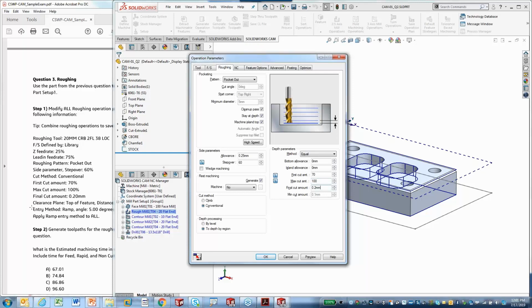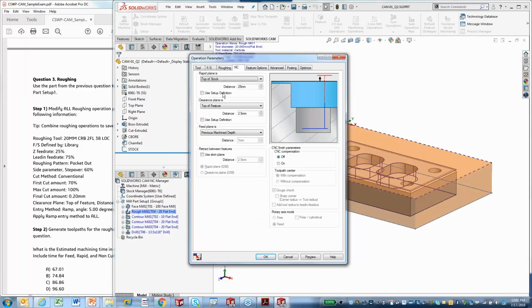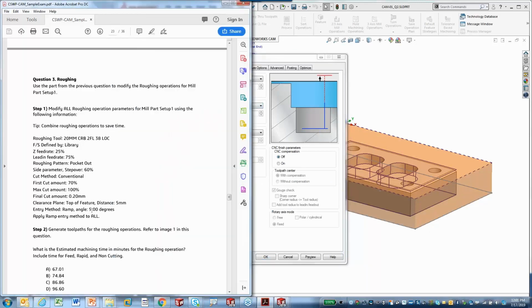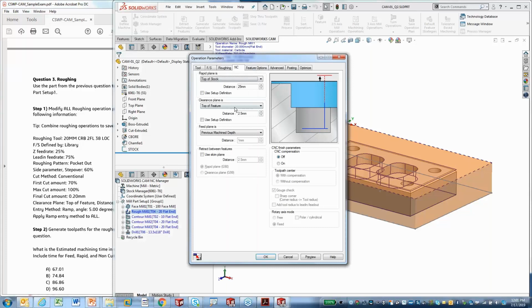Okay, now for the clearance plane, once we're done with the roughing, we move on over to the NC tab. This is where we can set our clearance plane. The clearance plane is set to top of feature with a distance of 5 millimeters. Currently it's set to top of feature at a distance of 2.5, so we're just going to bump that up to 5 millimeters, and I can type MM just to make sure that it takes it.